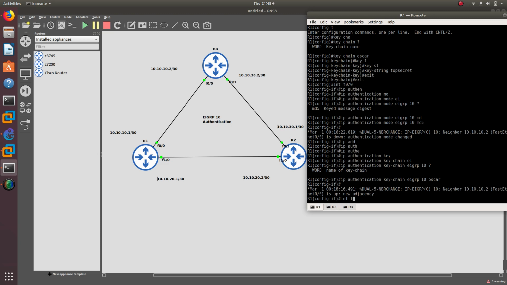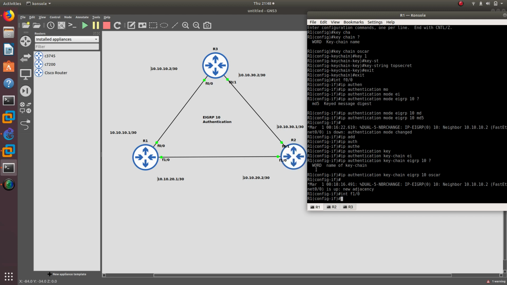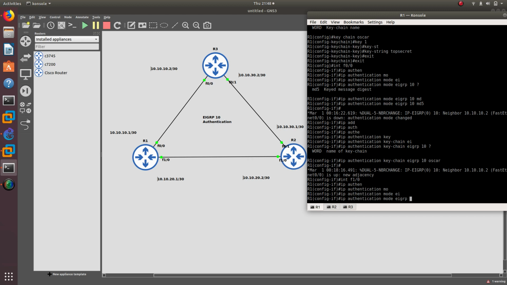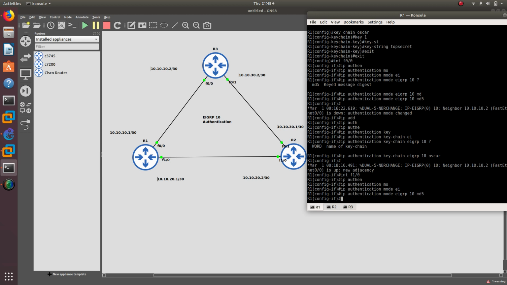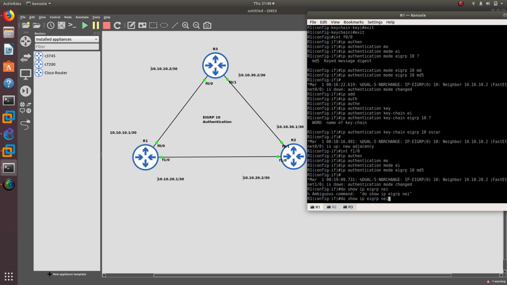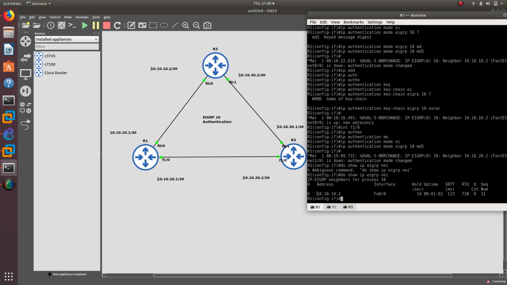authentication on FastEthernet 1/0, which is the one going to router 2. So IP authentication mode EIGRP 10 MD5, and it's going to go down. There it is. So now since it went down, do show IP EIGRP neighbors. You see now that we only have one neighbor, and it is router 3.